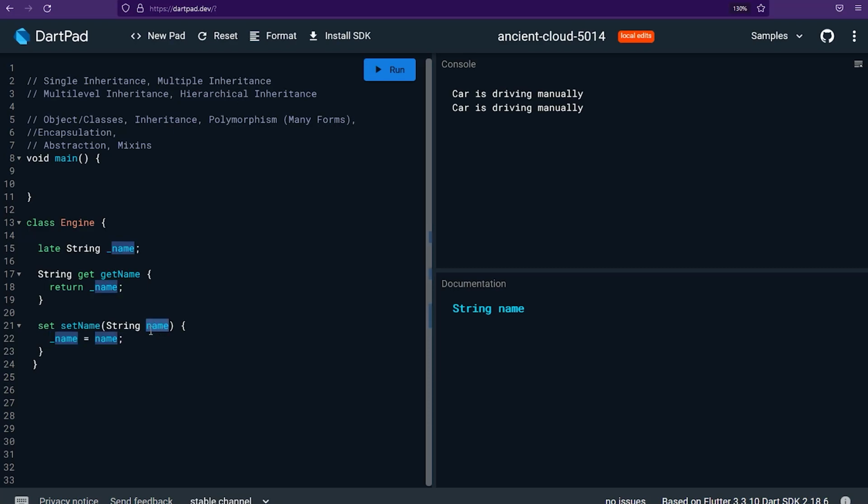If both are the same, we can use this keyword to separate the class instance field and the parameter of a function. So we create a private field inside the engine class, and we have also created the getName and setName helper methods to get or set this name, because this will not be allowed outside the library. What a library is will be clear to you in a while.